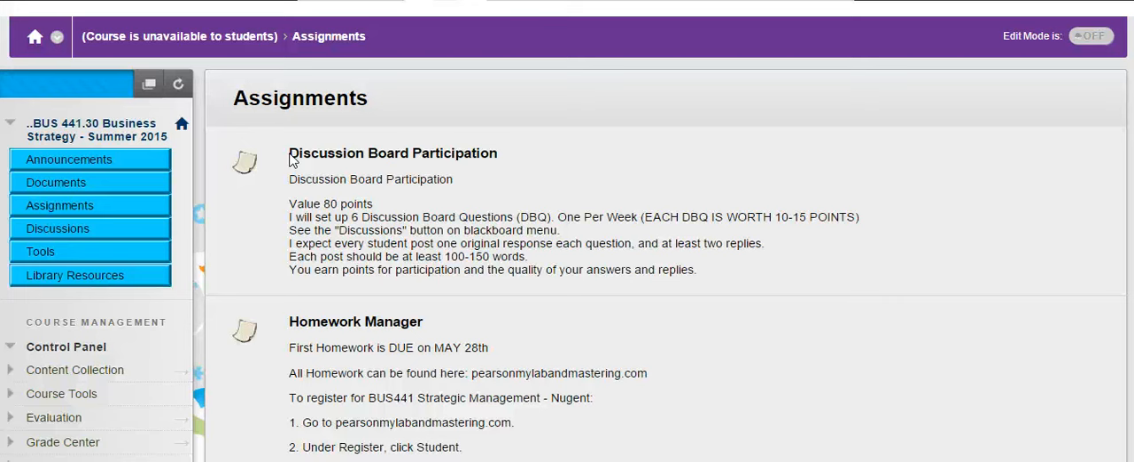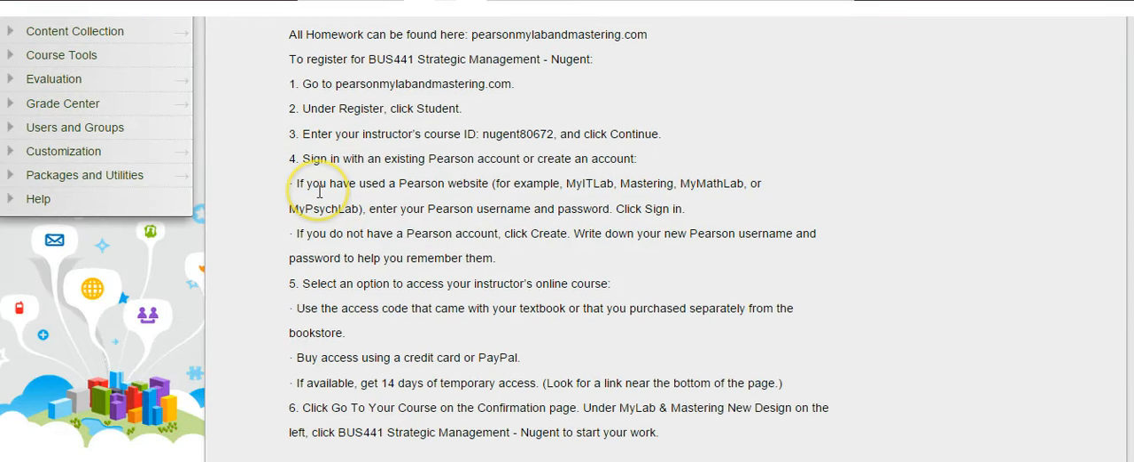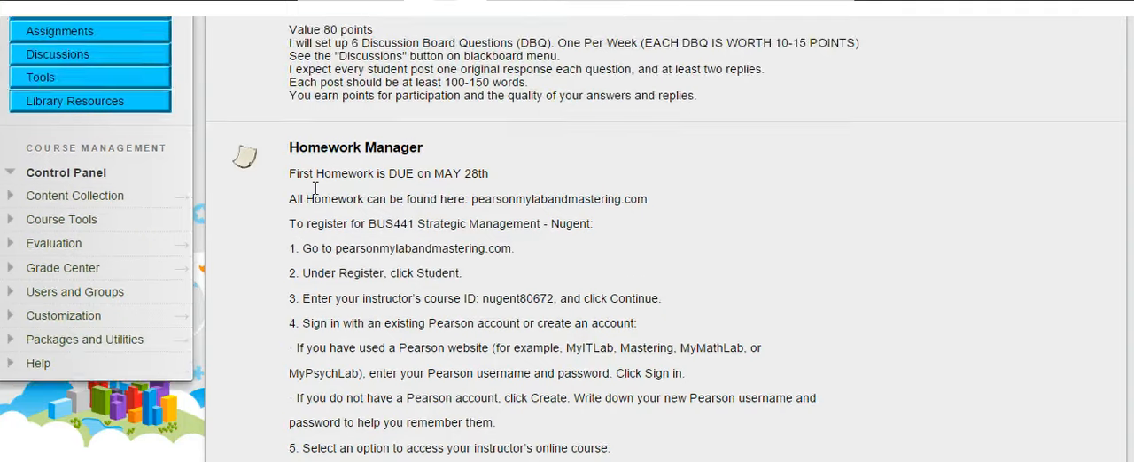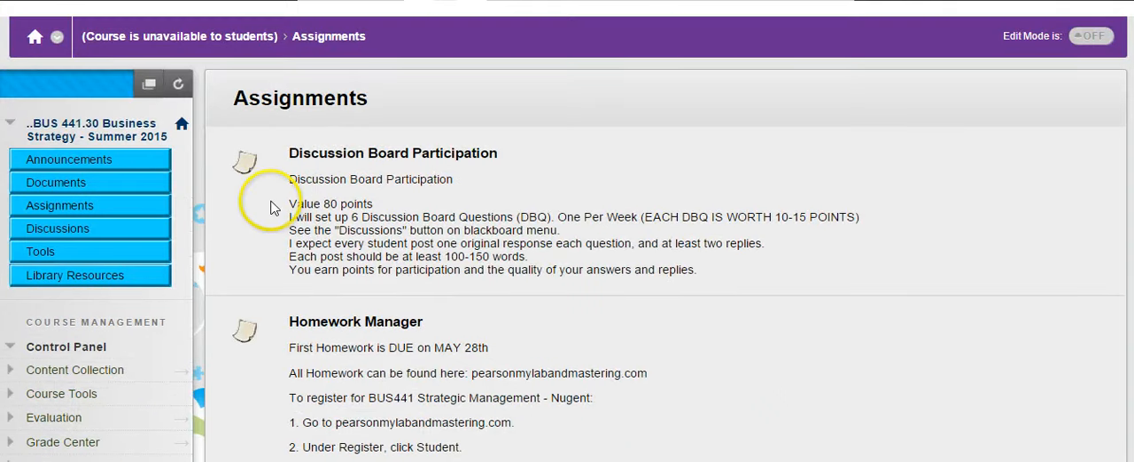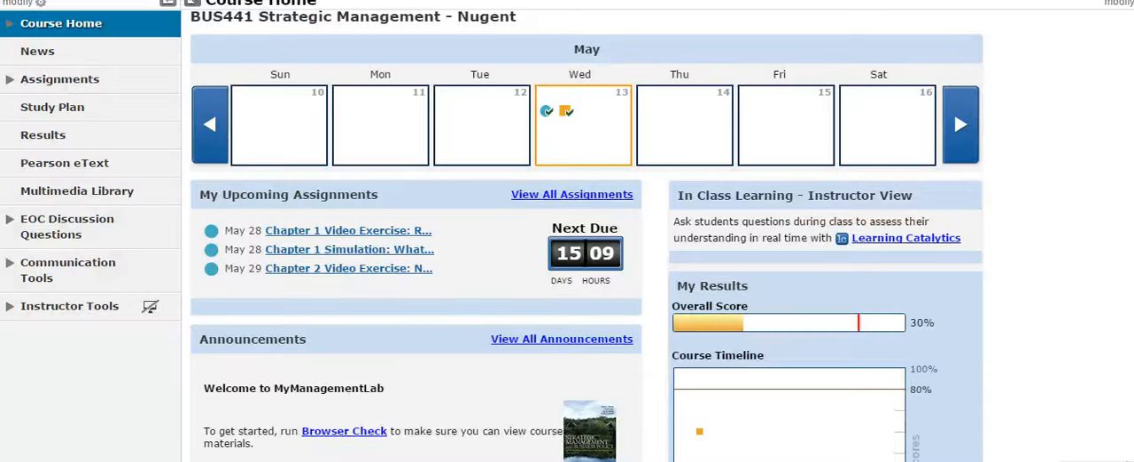Now, each of the discussion boards are going to be set up in 2 parts for each week, and I'm going to discuss that in a minute. Then also down here I have directions again, you'll see these in the syllabus and also on the announcements page for the homework manager. Let's go to the homework manager real quick just to go over that.